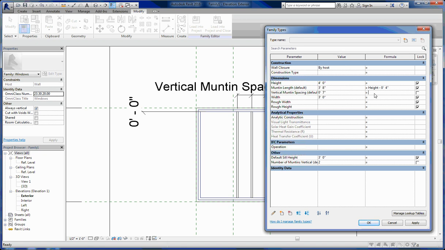to define this. And what that formula is going to be is, in parentheses, I'm going to say it is the width parameter minus the 4 inches that we've got in terms of our frame on either side, divided by number of muttons. And because this is the space, so if we have 2 muttons, we need to divide that width by the 3 spaces that it creates. So number of muttons plus 1.